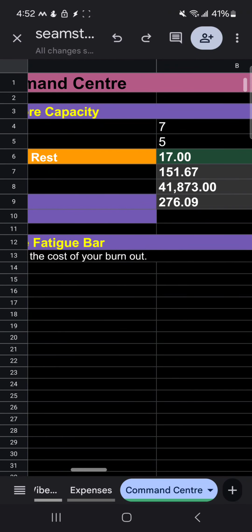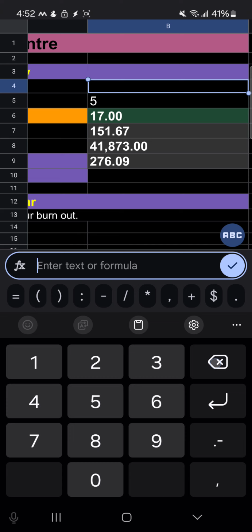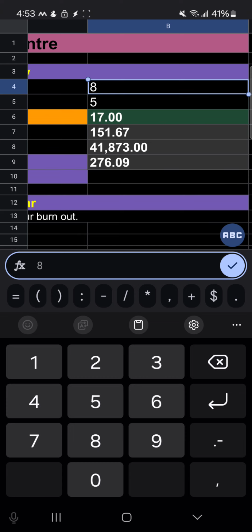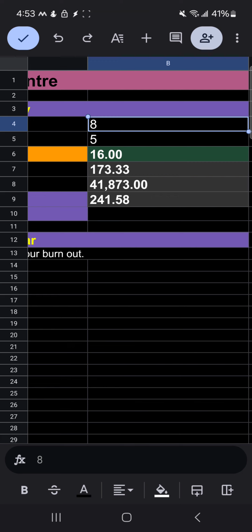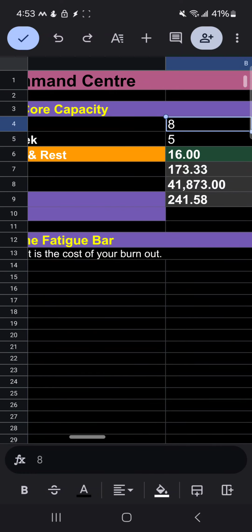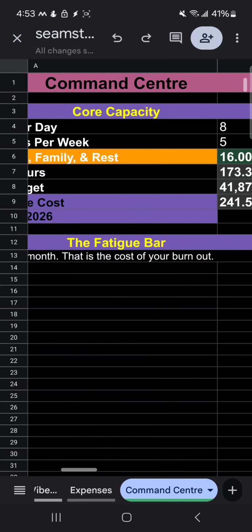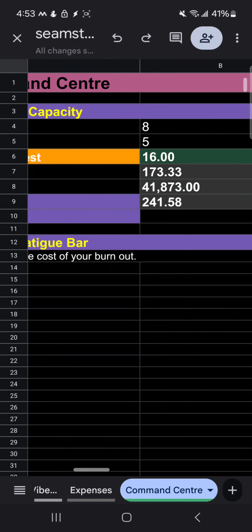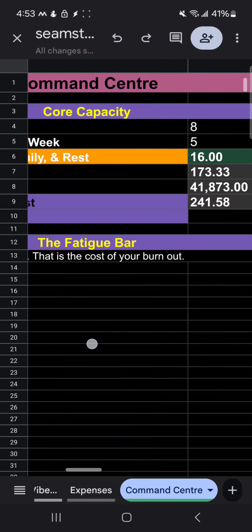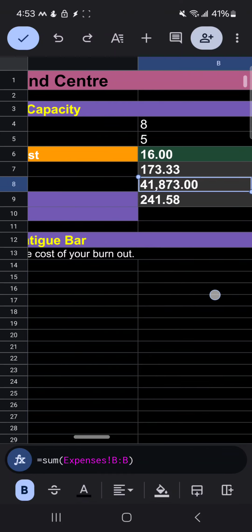If you work 7 hours a day, then you'll have 17 hours to yourself. And as you update the number, it'll automatically update the column. So let's say you wanted to work 8 hours a day. See, it automatically updated it. Now you're only going to have 16 hours to yourself after work for family, sleep, rest, just life outside of work. But it also tells you the total for the month, it'll calculate you have 173 hours to work for the month.